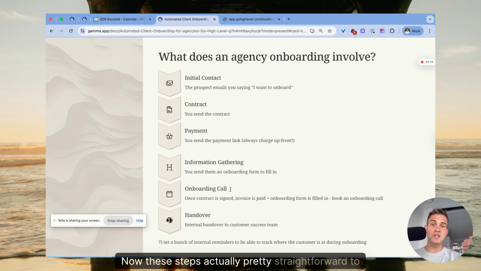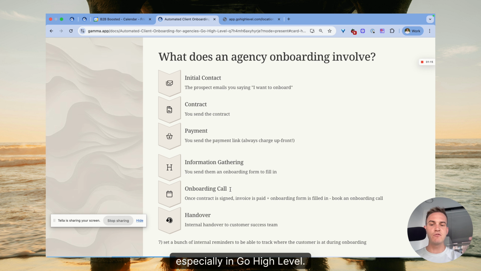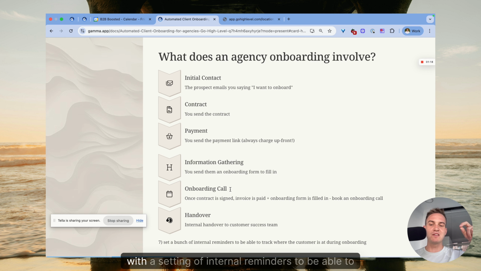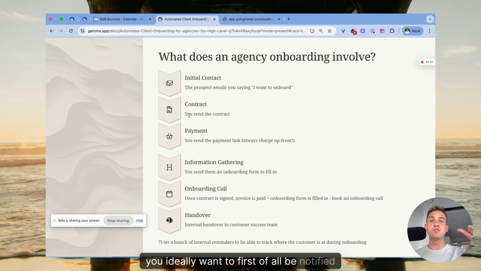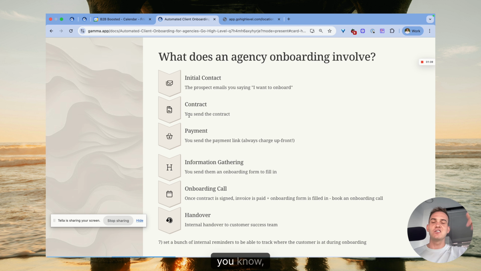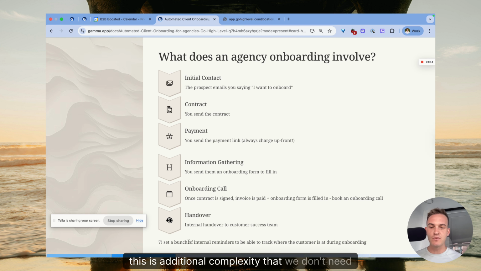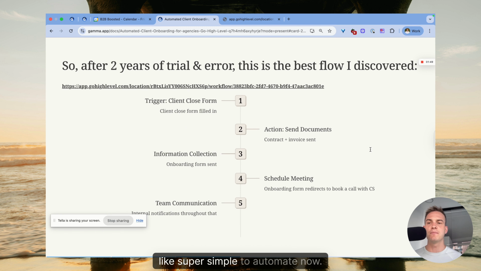Now, these steps are actually pretty straightforward to automate, especially in Go High Level. But the challenge really comes with setting internal reminders to be able to track where the customer is at during their onboarding process. So for instance, if the customer has not signed the contract and it's been 2 days, you ideally want to first be notified internally that, hey, the customer still hasn't signed the contract. And then secondly, you want to automate the follow-up to the customer saying, hey, the contract still needs to be signed. Can you take a look? So once again, this is additional complexity that we don't need to worry about just yet. But these steps are super simple to automate.